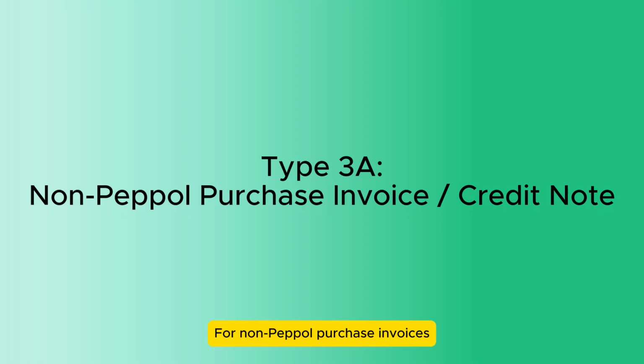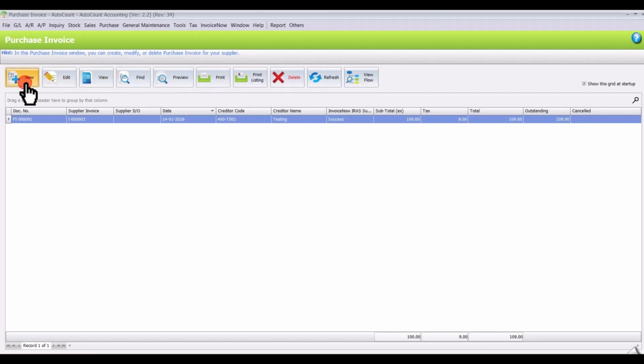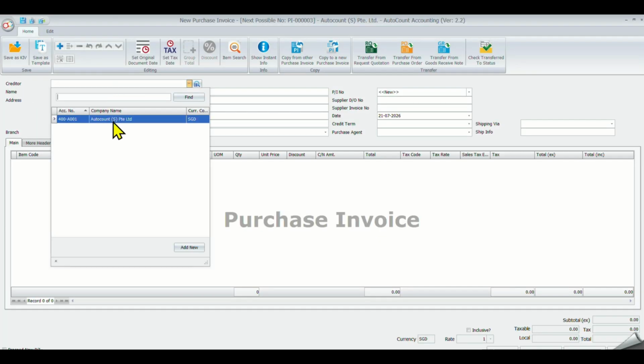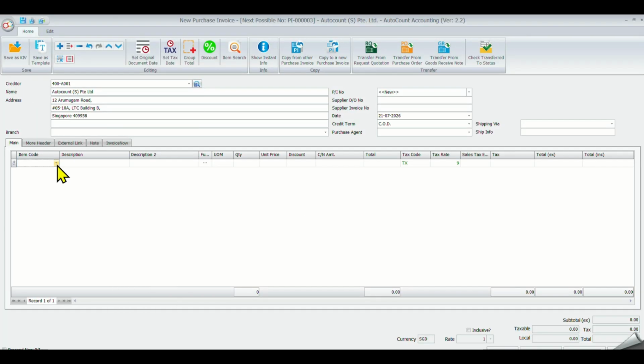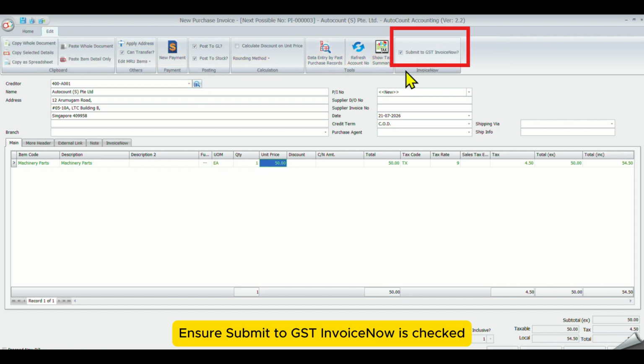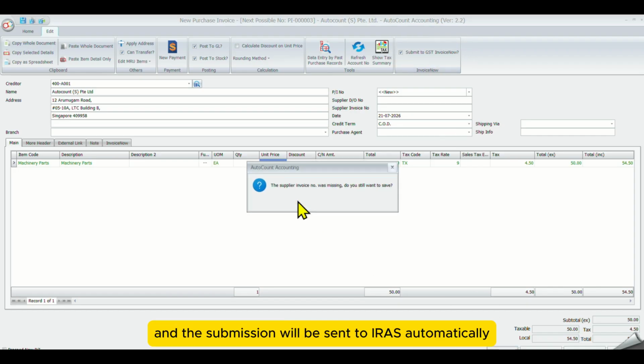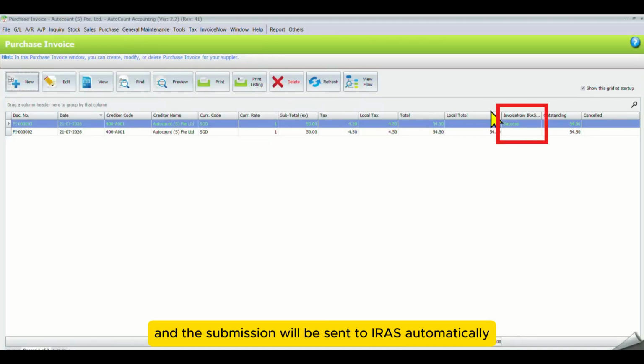For non-Peppol purchase invoices, go to Purchase, Purchase Invoice, and Create New. Ensure Submit to GST InvoiceNow is checked. Click Save, and the submission will be sent to IRAS automatically.